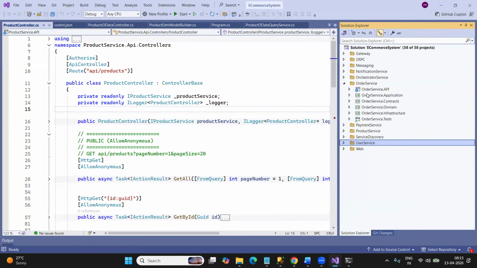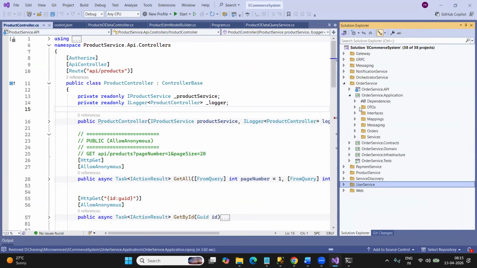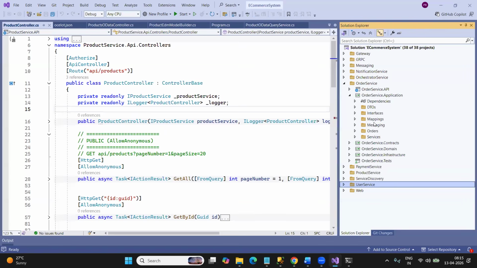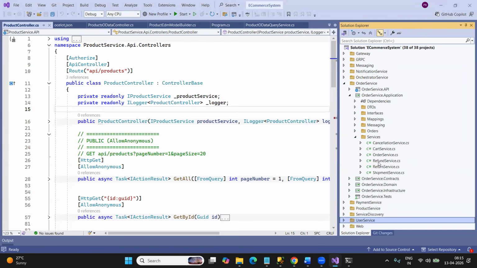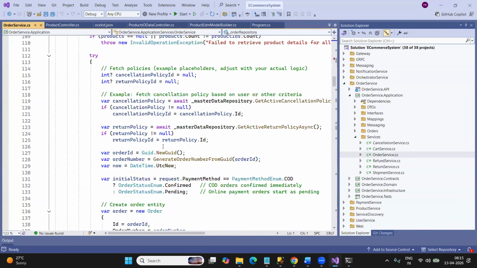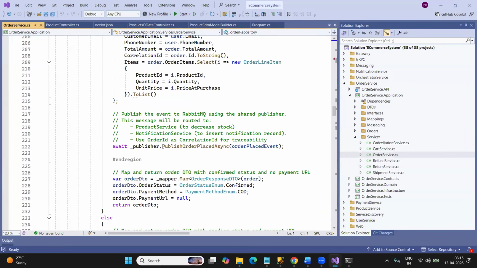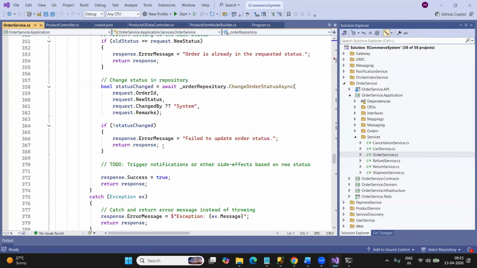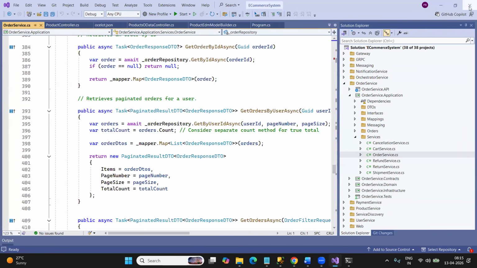And if you take the order service, so many layers: API layer, application, contract, domain, infrastructure. In application: DTO, interface, mapping, messaging, services. And here you can see services. How much complicated logic, we have already discussed this, and I'm not going to discuss that complex part here. That's what I have already created.